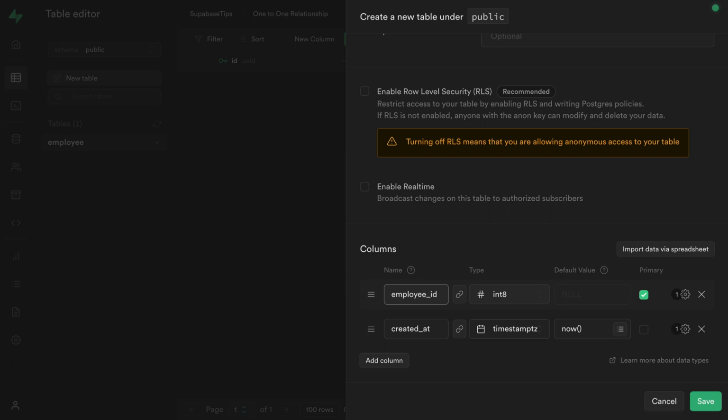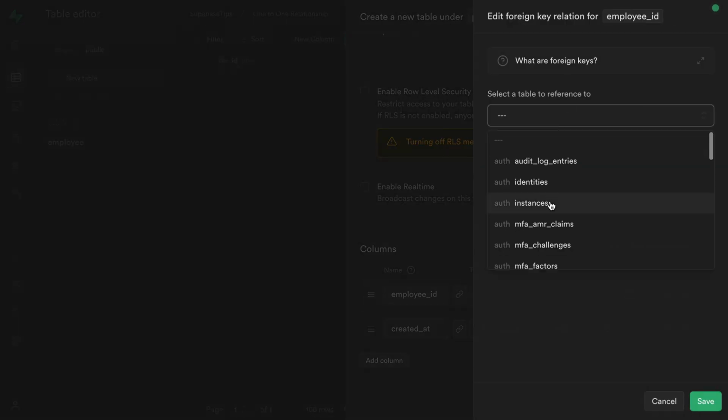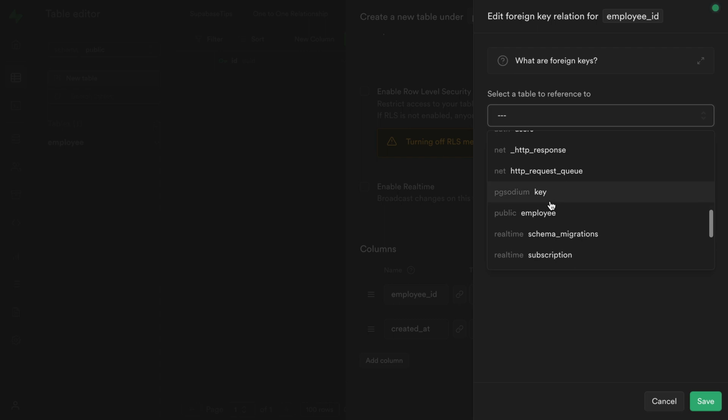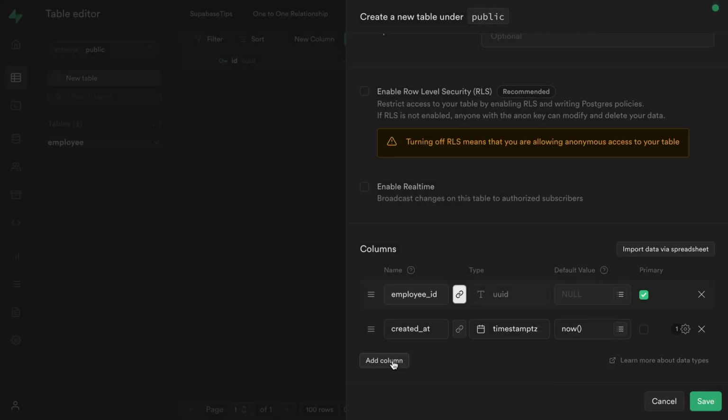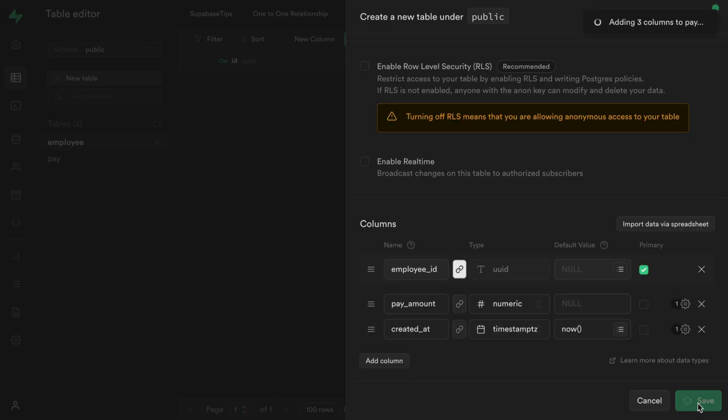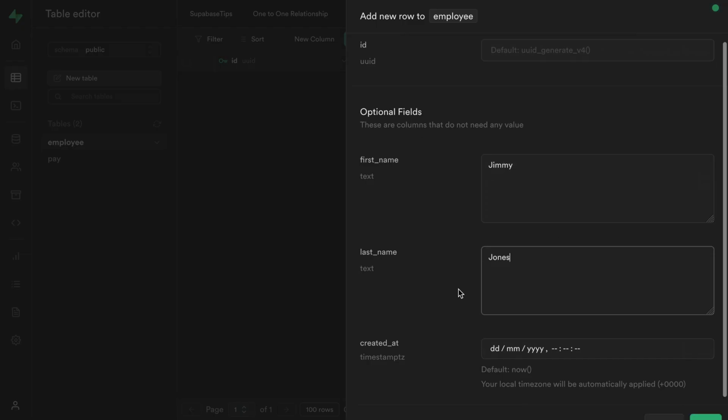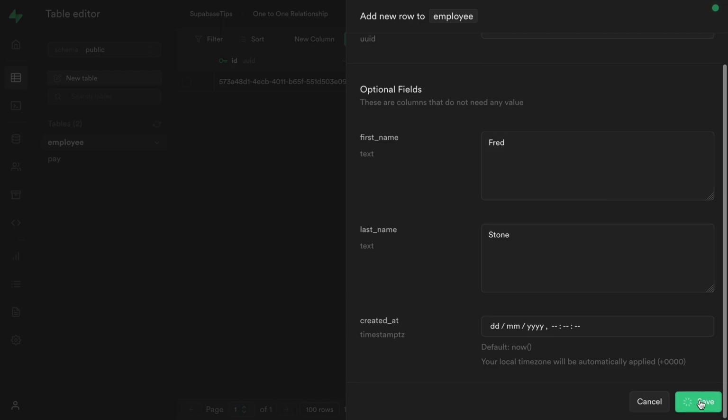We will add a relationship to the Pay table by clicking on the relationship icon next to the Employee ID. Let's select the Employee table from the Select menu and the ID column from the second Select menu, then click Save. Let's add in some data in the Employee table, then add some in the Pay table also.